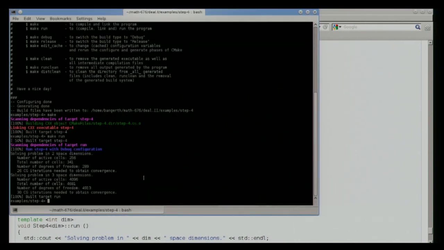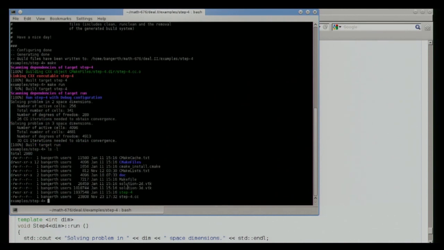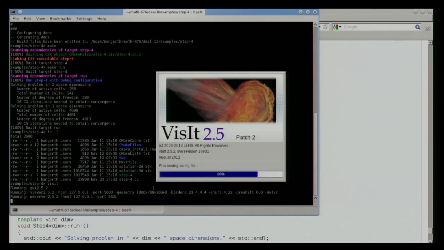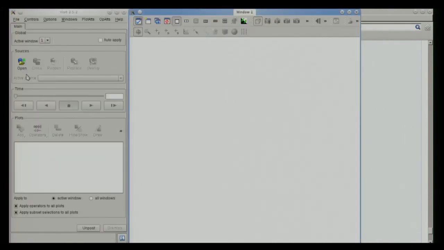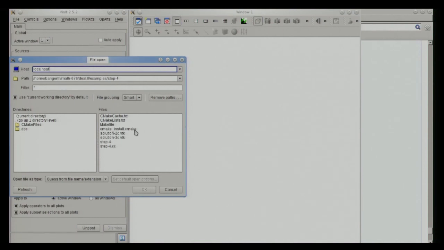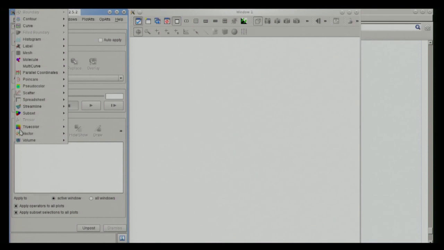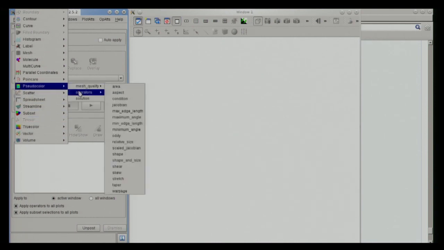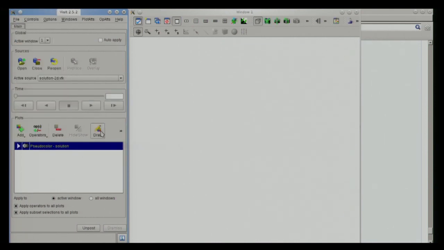So if I run this, as I said, I get 2 output files. I will have solution-2d.vtk, and I will have solution-3d.vtk. And let us visualize these. So I'm going to use again VisIt. So if I look at the 2D solution first, so I'm going to open the 2D solution, then I will add to it, for example, a pseudo-color plot, and it's going to look like this.